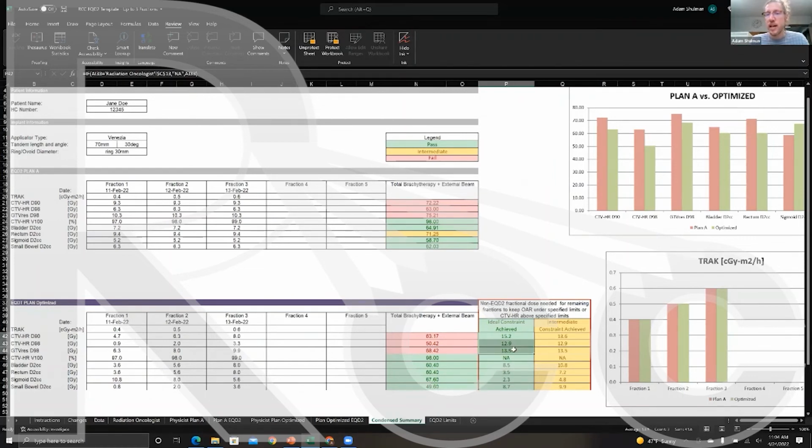Above this, and these are not equivalent doses in 2 gray per fraction, these are physical doses delivered. And then once these are converted to EQD2, this would allow us to reach ideal constraints. And this is the section for intermediate constraints. So if I reach these, you can do intermediate constraints. So again, these are just made up doses, just putting in to check the Excel sheet, but it's really helpful for you as you're planning.